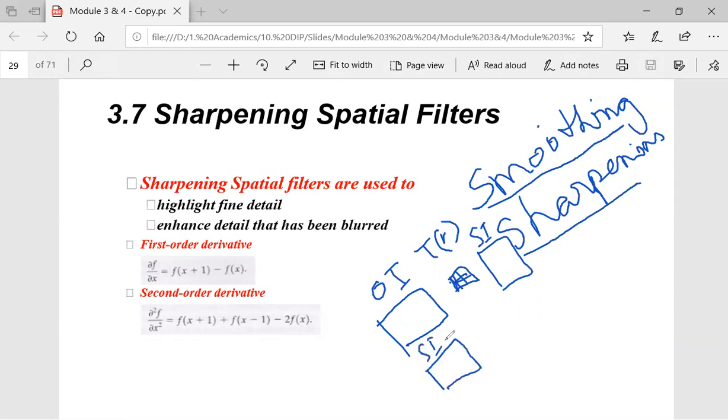Here all the pixels are smoothened, and sometimes too much smoothing makes us lose some information in the image. So the smoothened image will be the input, and you're going to apply some transformation. These equations are there here. You're going to get the sharpened image. So sharpening spatial filters are used to highlight fine details in an image and enhance detail that has been blurred.